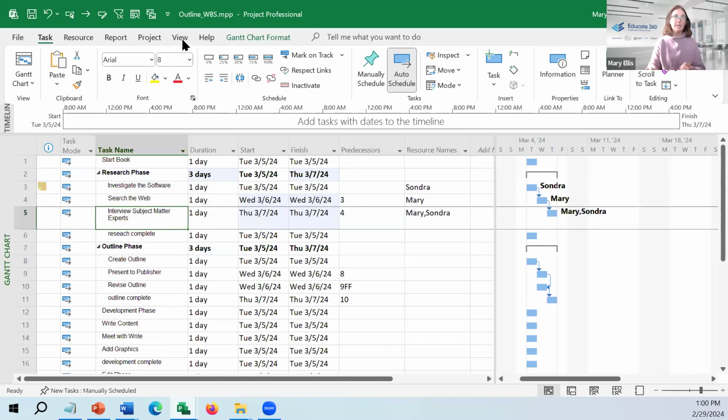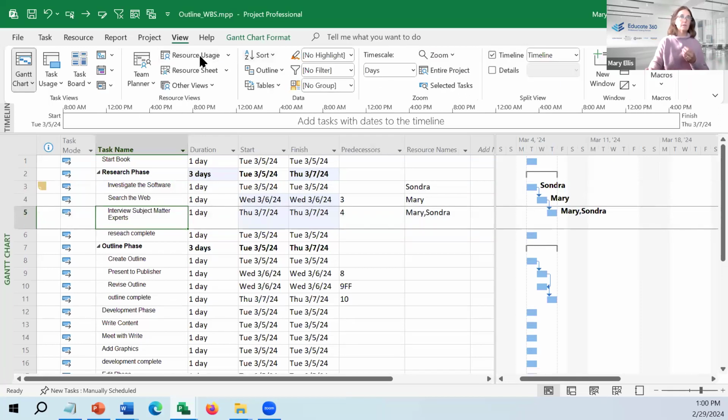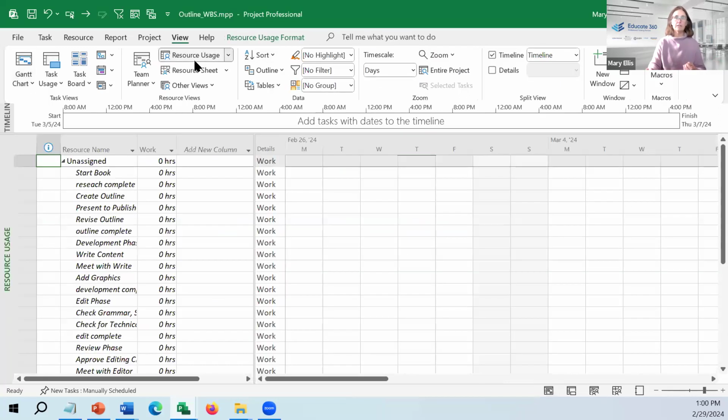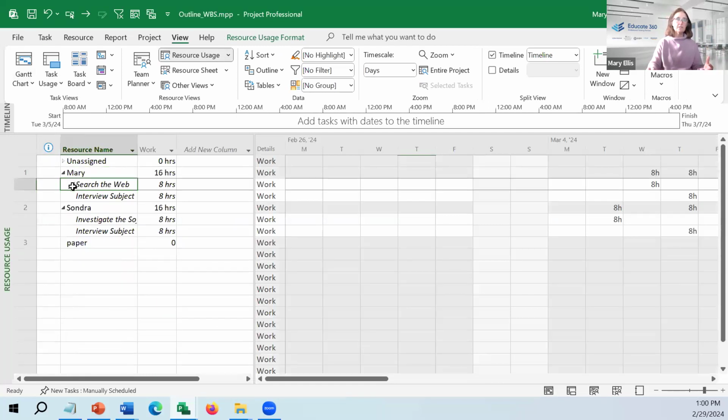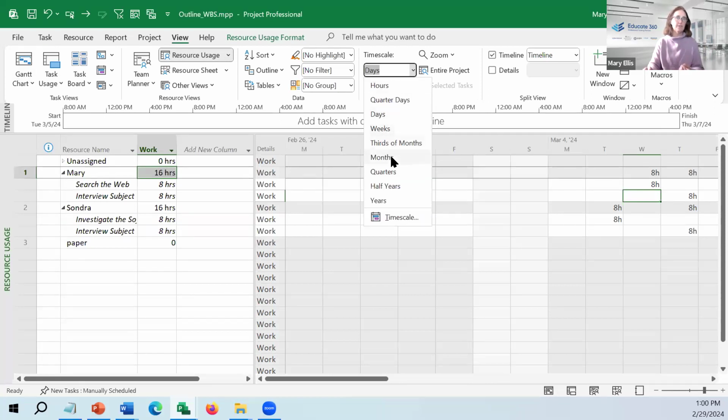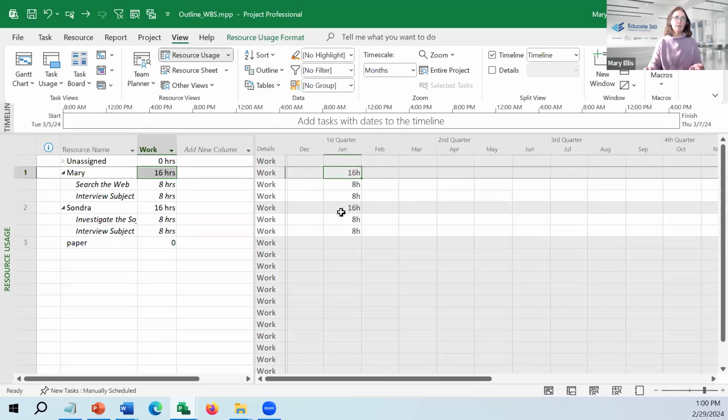Resource allocation view, resource usage. This view would let me know of my resources, how many hours are they dedicated to this project? What day are they working? And do I want to know what are they doing this month? Oh, they're only working 16 hours.